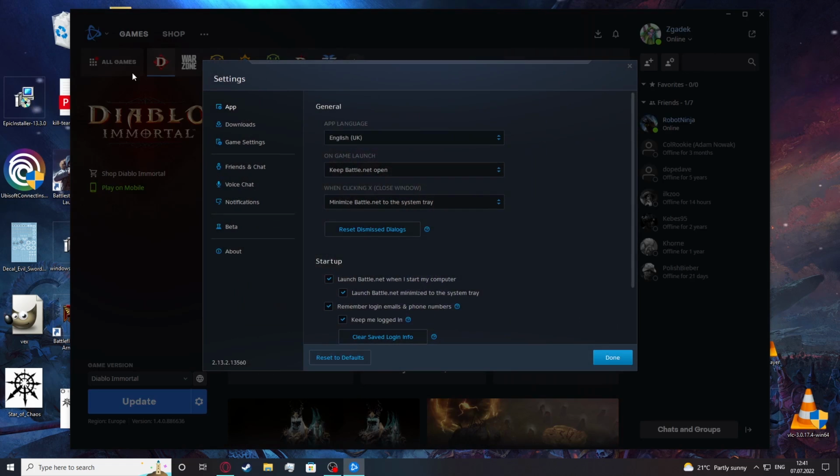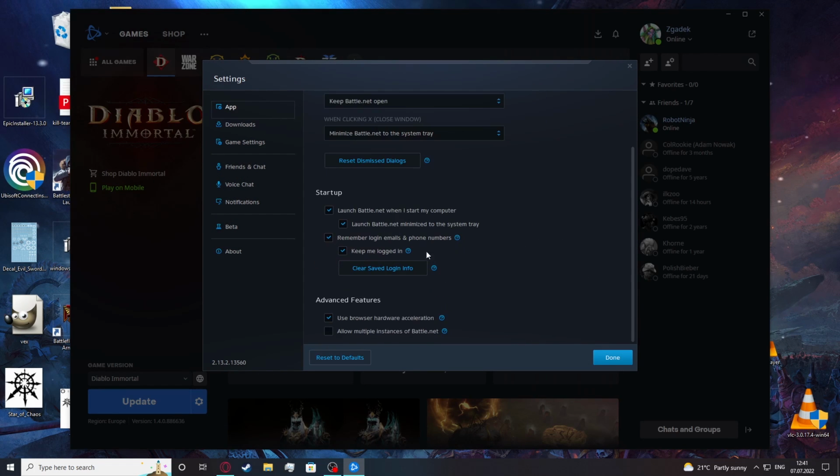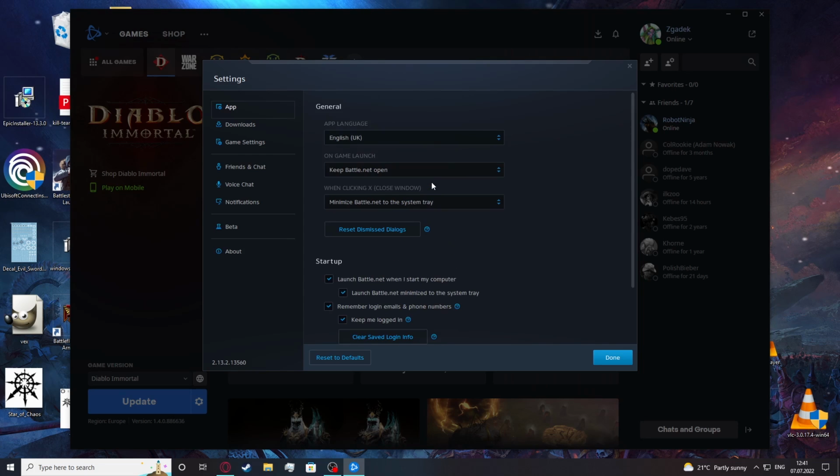From here, move to the settings. Now go for the app. And right here there should be a setting that allows you to change the behavior when clicking X, close the window.